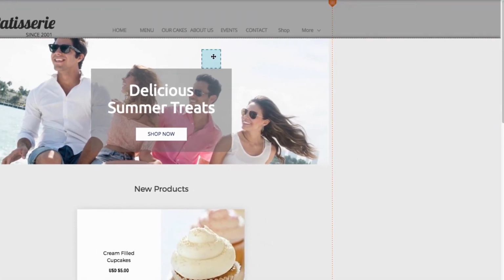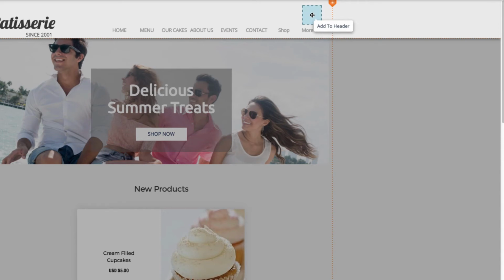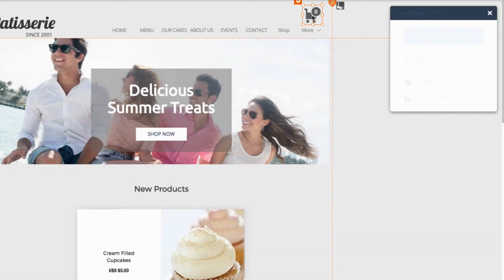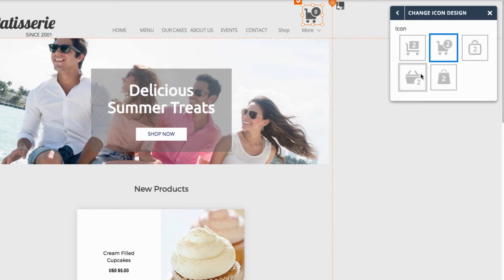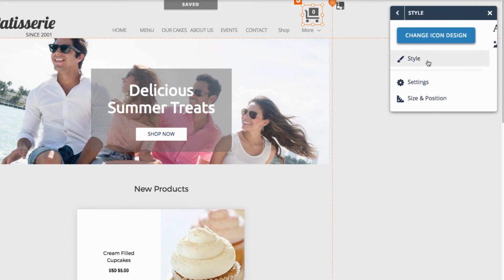So if I click on it, and how about we place it up here in the header, and then select it, and I can change what the icon design looks like. So I can choose that and choose what I want this cart to look like. So I can change it to look like that, or more of a bag. And I can change the style as well, such as the font and color.